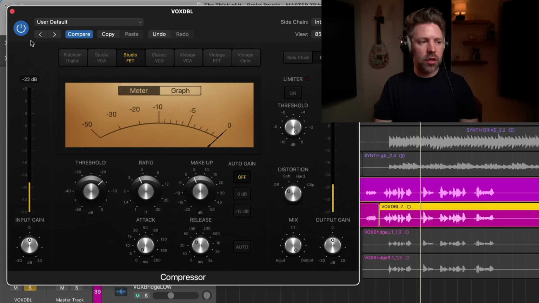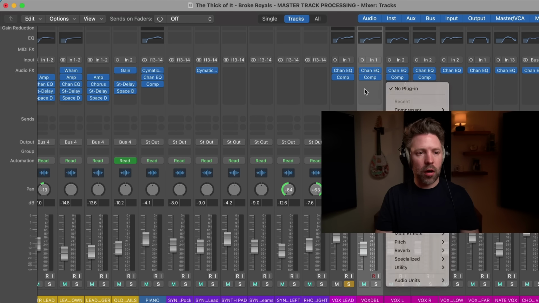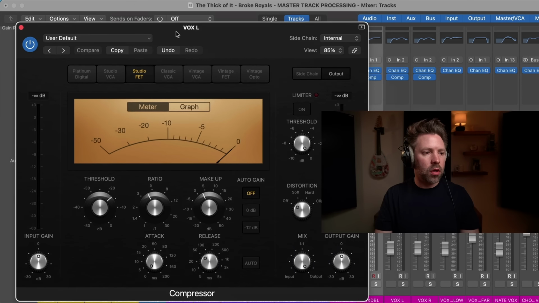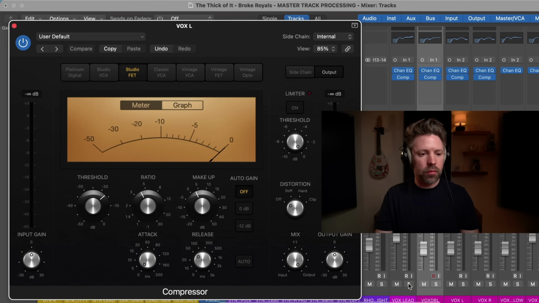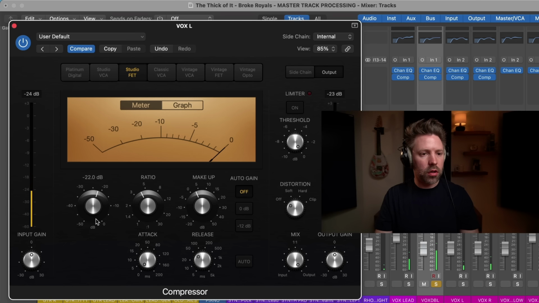I'm actually going to leave the attack time where it is. Let's go ahead and copy this to the left and right double. And check those. Just make sure they're kind of getting the right amount of compression on each of them. So this is the left here. Bring the threshold down here. Get out of the thick of it. And now you're saying you're proud, yeah, you're saying you're proud.